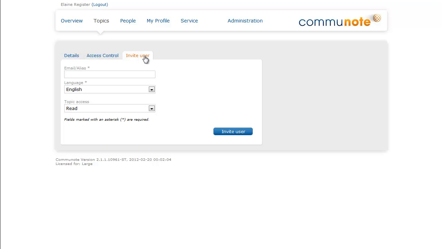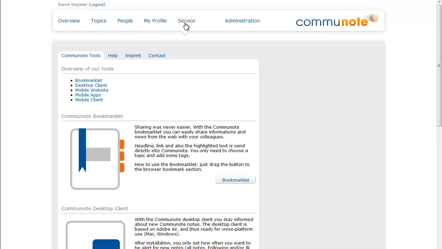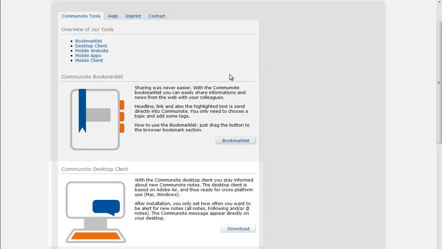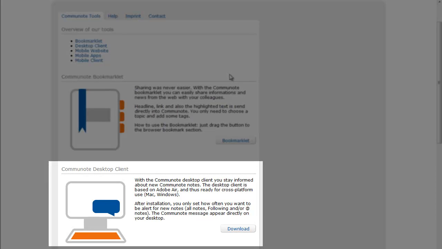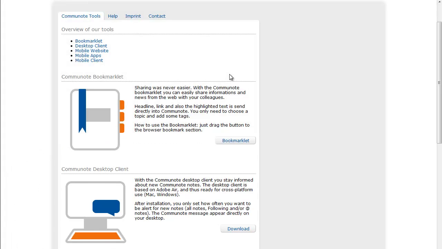Finally, I would like to show you 3 applications. With these applications, the usage of Communote will be more comfortable. With the Communote desktop client, you stay informed about new Communote messages. The desktop client is used on Adobe Air and thus ready for cross-platform use. You can find further information in the video Communote Desktop Client.